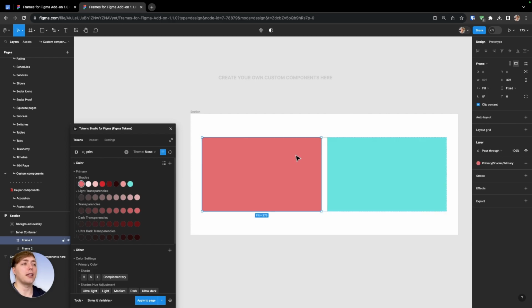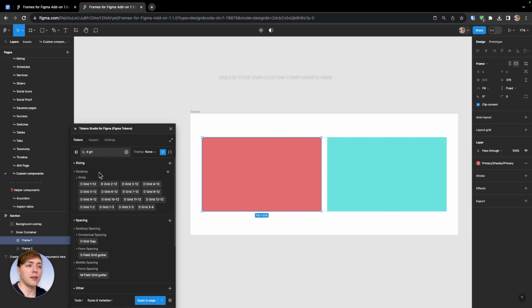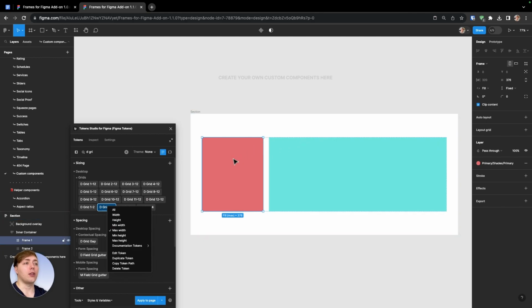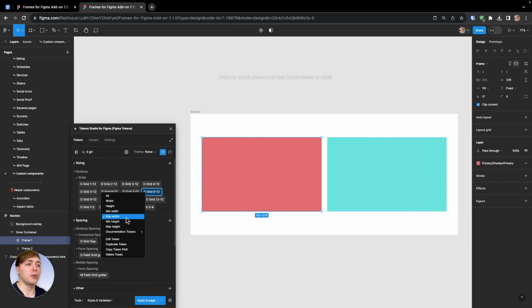But what if we want to make a grid layout of 2 to 1 or 2 to 3? What you can do now is search for the desktop grid, and I can choose this 1 to 3, for example, and I select max width. As you can see, it automatically expands this one because this is set to fill container, and this is also set to fill container, but it has a maximum width. You can play with this however you want. You can choose whatever value you want, and yeah, so that's about it.